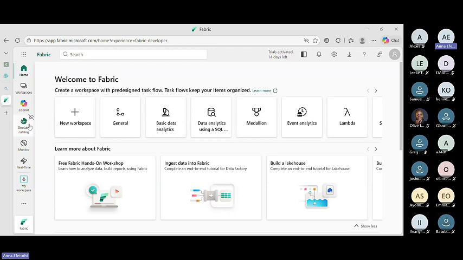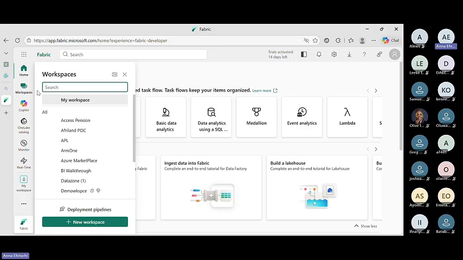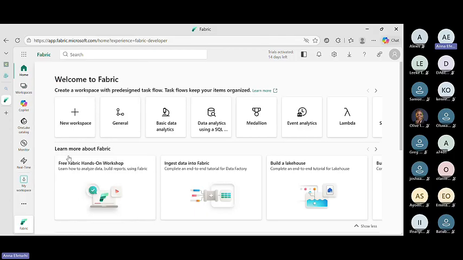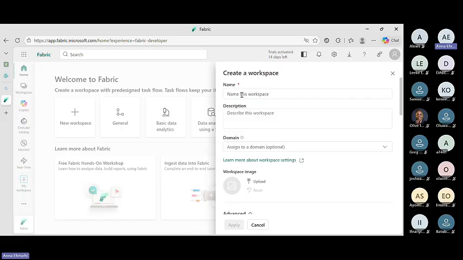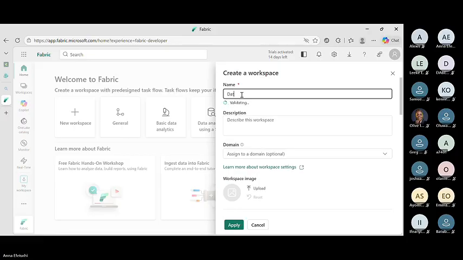So what we need to do is click on these workspaces and create workspace, or we use this to create a workspace. So we are going to create a workspace and we are going to name it. What should we name our workspace, please? Data Days. Okay, so let's say Data Days.